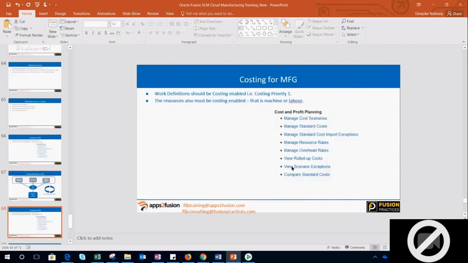Here I wanted to show you that your work definition should be costing enabled, because we leave this as lowest. Resources must be costing enabled, whether it's a machine or labor. And here I'm just trying to show you the options that you have in cost planning. You have manage cost scenarios, manage resource rates, manage overhead rates, and manage standard cost, where you can come and keep changing the rates. Then you can view the rolled up cost and compare between 2 costs.